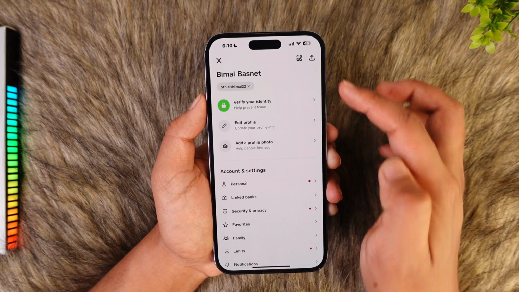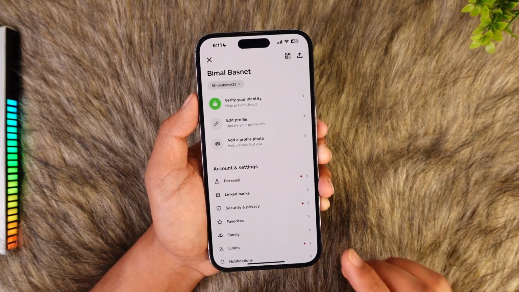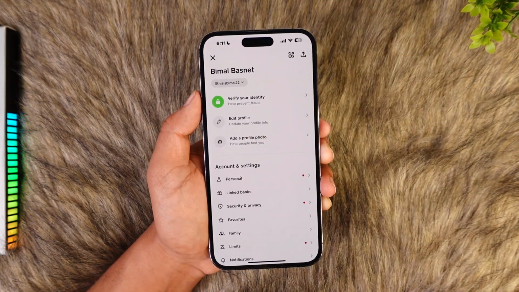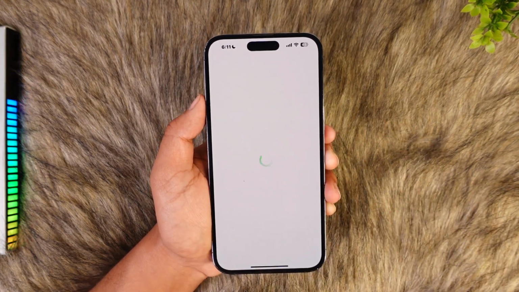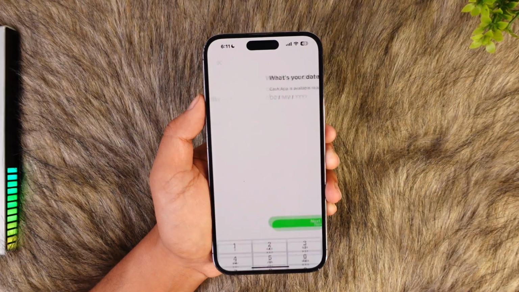Now in my case, I have some restrictions with my account, but if you do not have any restrictions, you should be able to enter your date of birth. For example, you can also verify by coming to limits, tapping on verify identity, just tap on the continue option here.